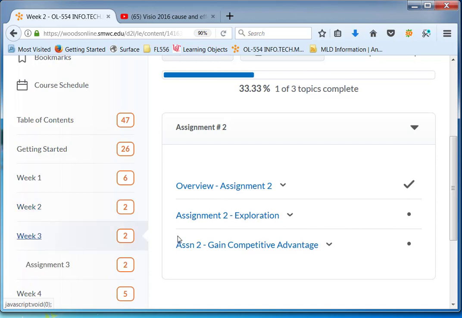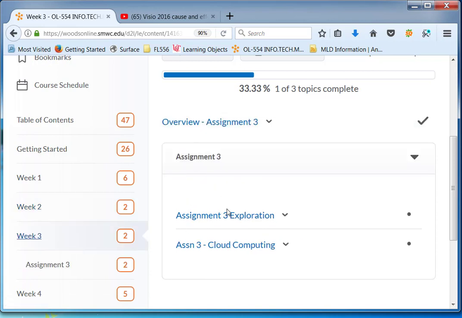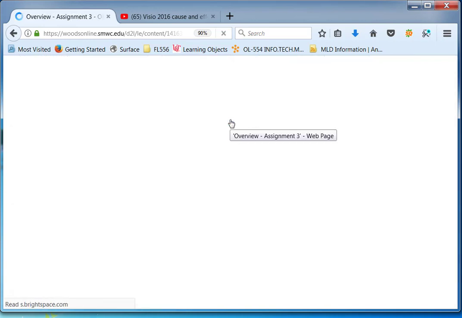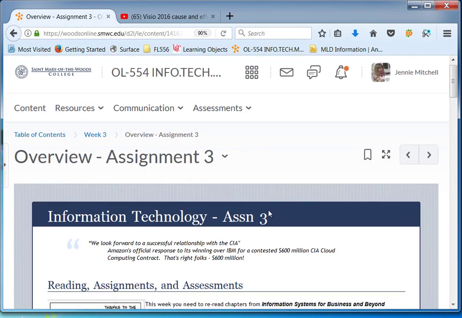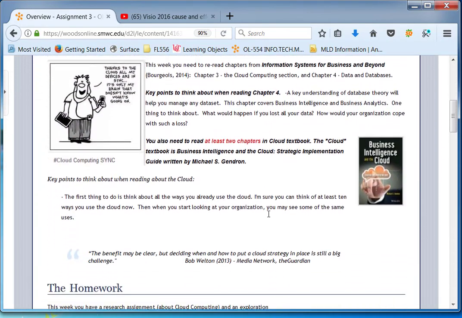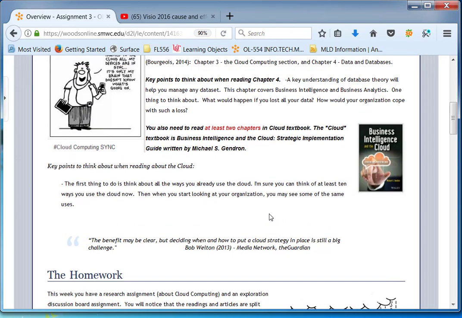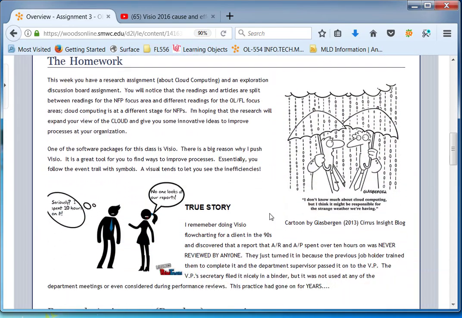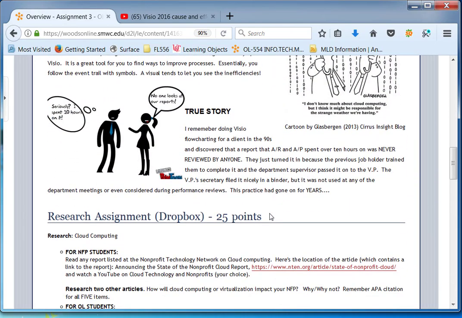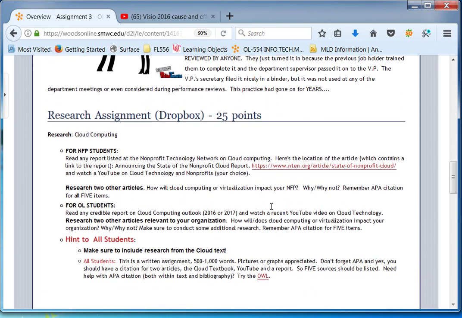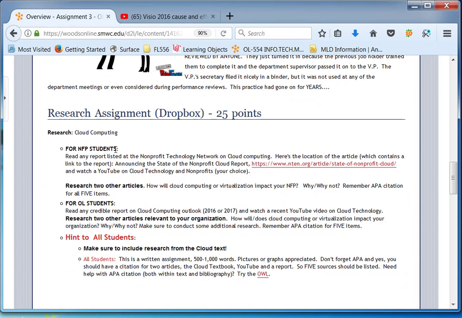If you work through this, you'll see that each of these that have an overview, if I go into this as an example, they have a similar look and feel. It basically will tell you the type of reading you need to work on. It may have some shared input from my experience. And I also want you to notice that there are times where NFP students will be asked to do one thing, and OL students will be asked to do another.